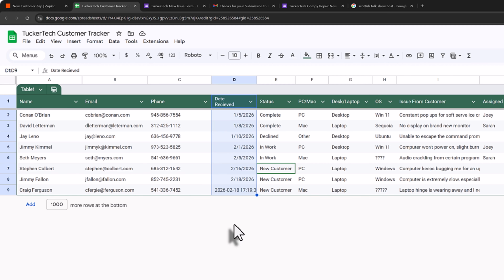And I went ahead and manually filled in all the old data, but I had a new customer come in, Mr. Ferguson, and notice how the date coming in is crazy. It's got the actual timestamp. It's in a weird year, month, day format.